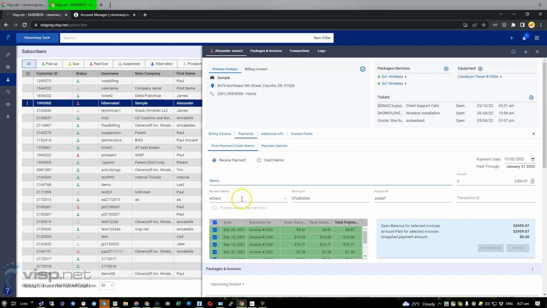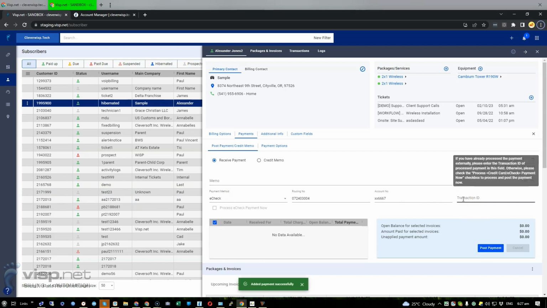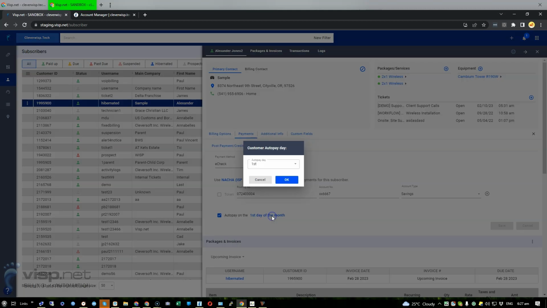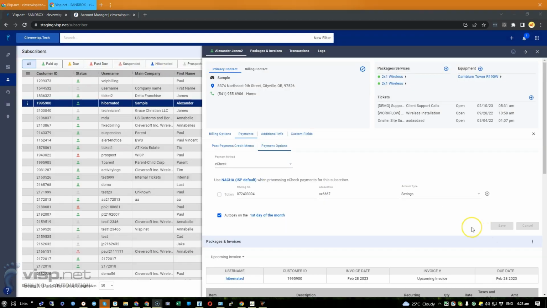Select the invoices and/or set the amount you want to process a payment for. Add a memo and transaction ID, and then click on Post Payment when you're done. Now to activate autopay with NACHA, go to the Payment Options section. Toggle autopay and then pick a date. Save your work when done.